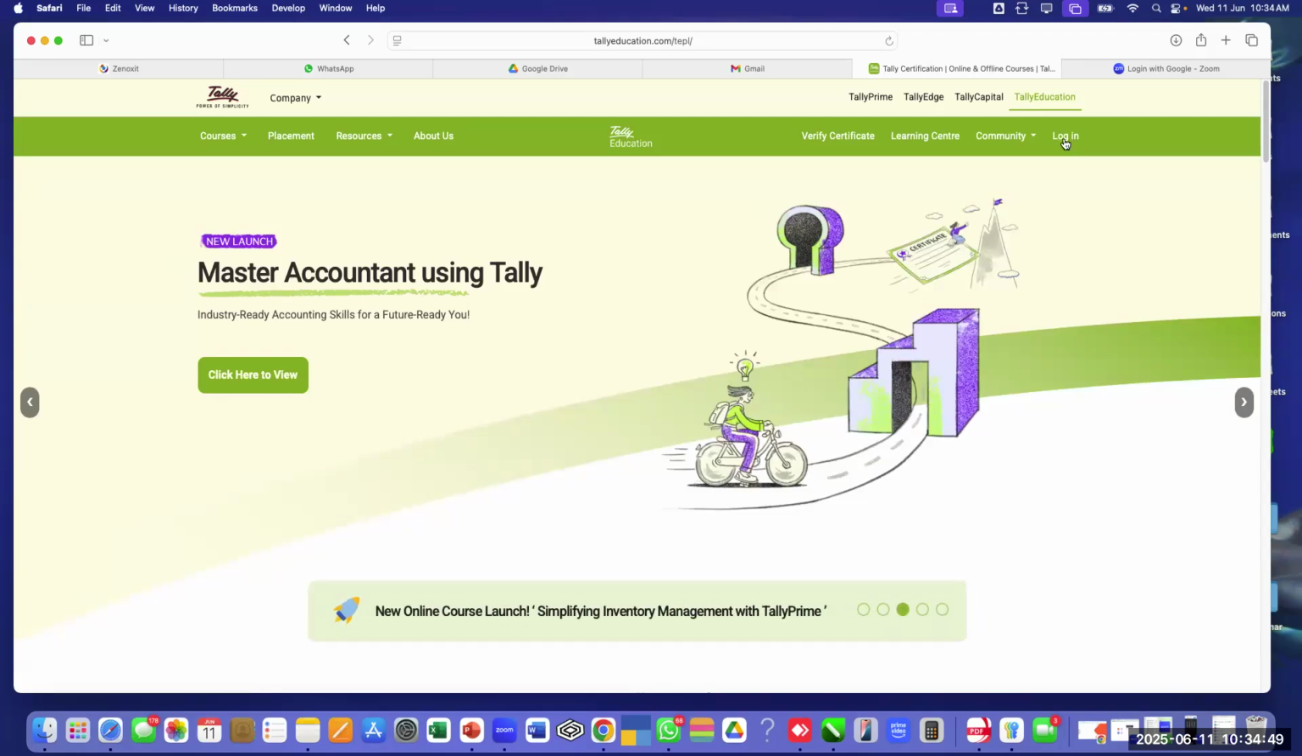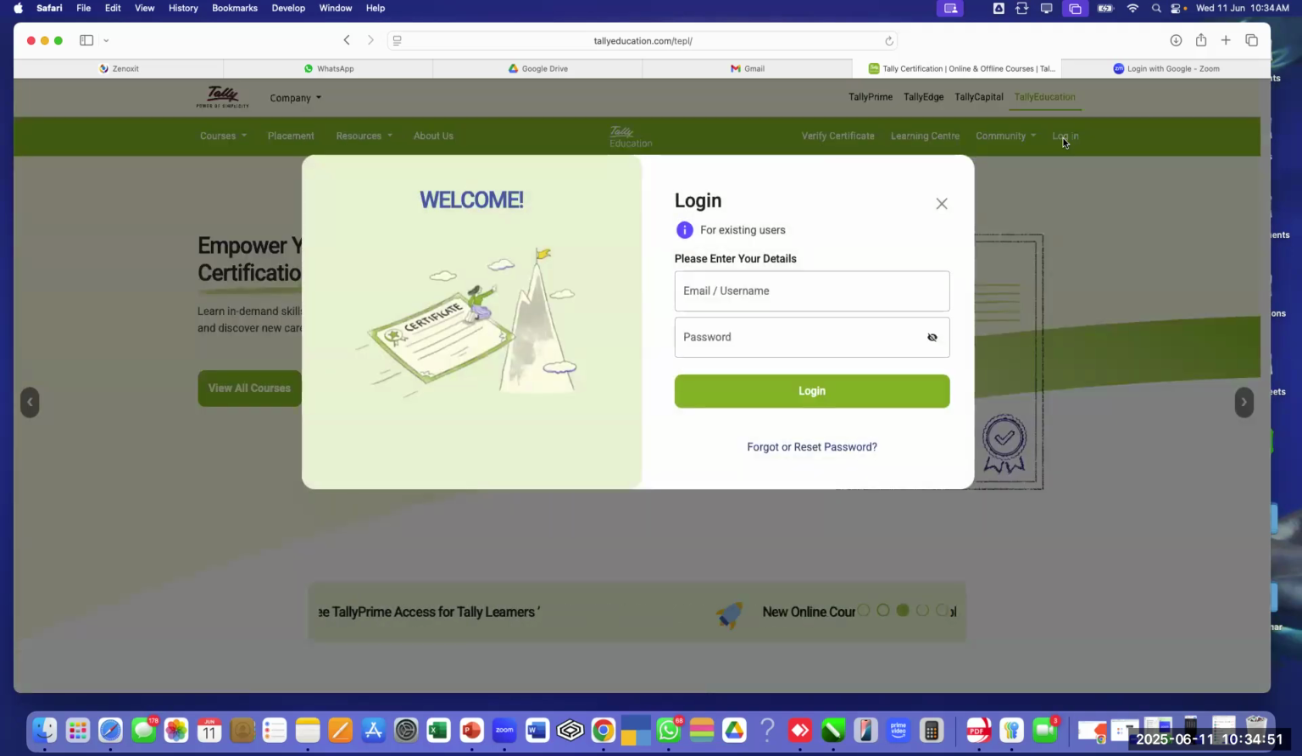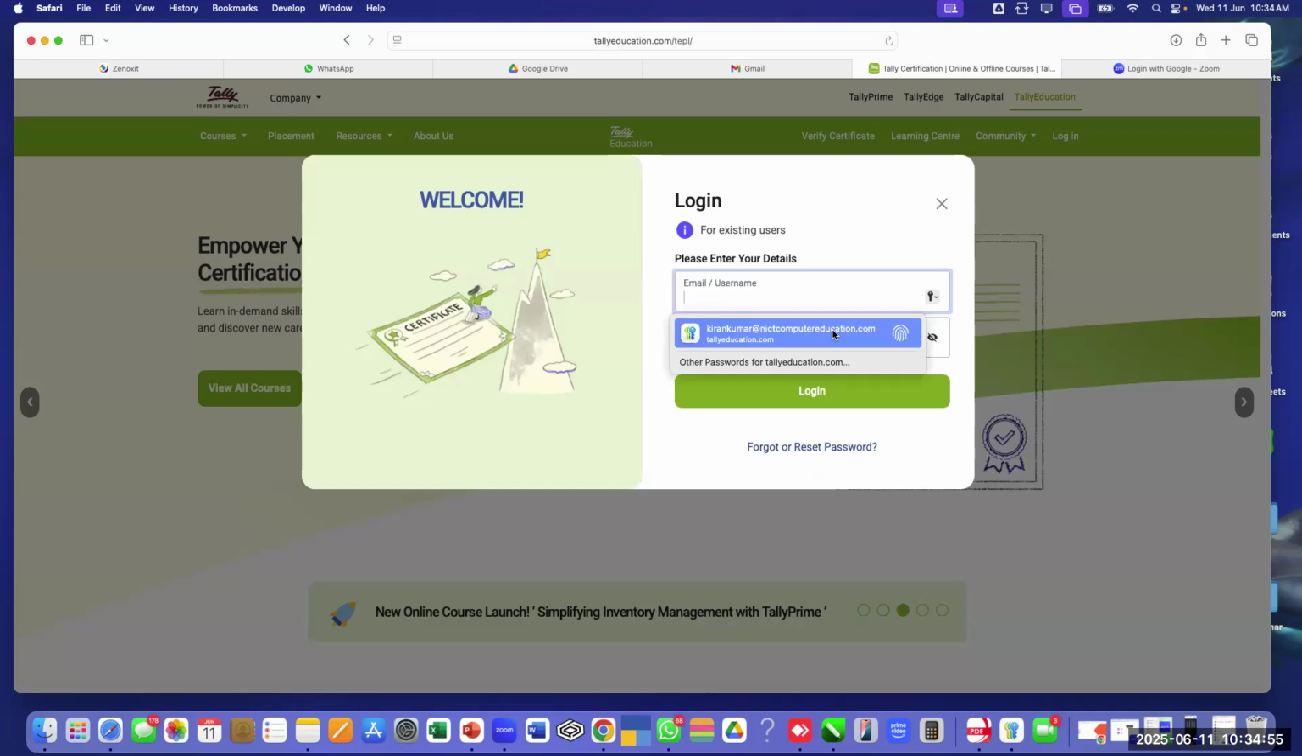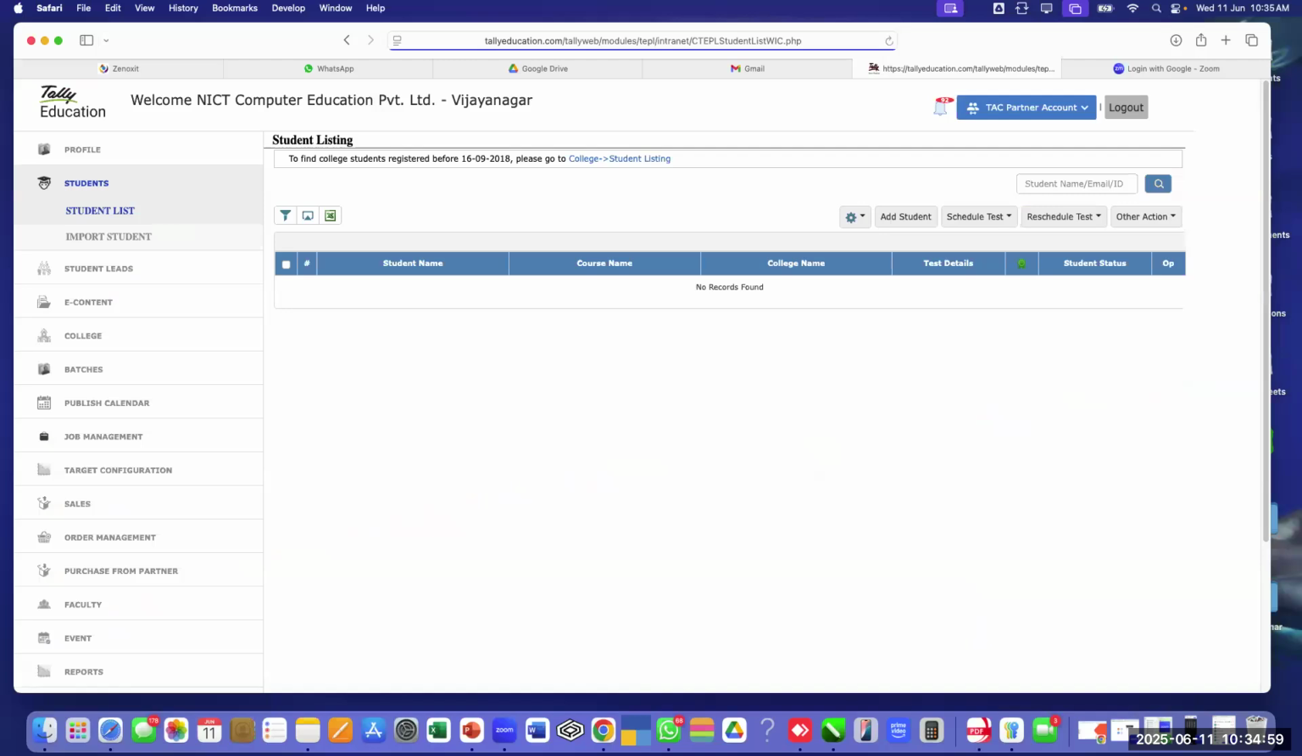As soon as you click on login, it asks for the username and password. Enter the username and password which was given to you. A few centers don't have the username and password. We'll be sharing it at the end of the session so that they can also see. Right now, whatever centers have got the username and password, enter it. Those centers who do not have the username and password can contact me, and I will share it with them.